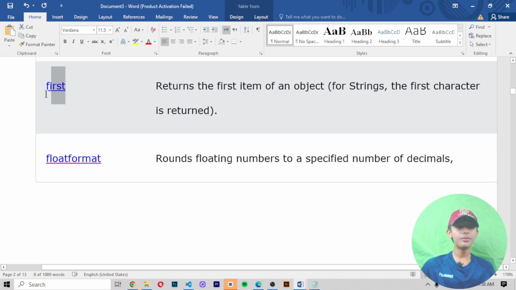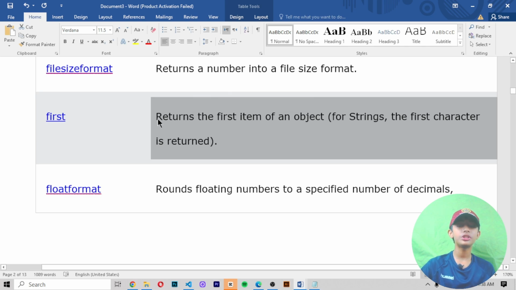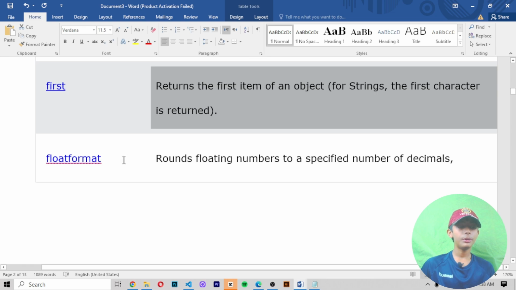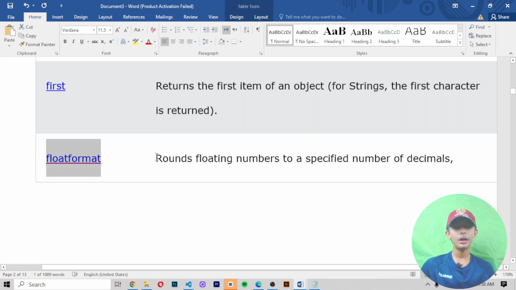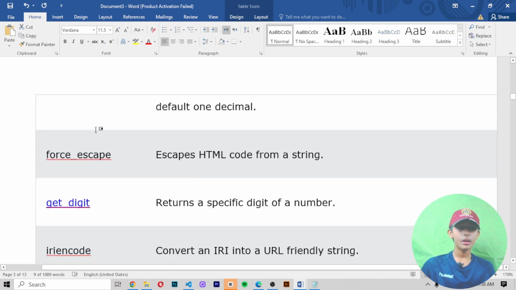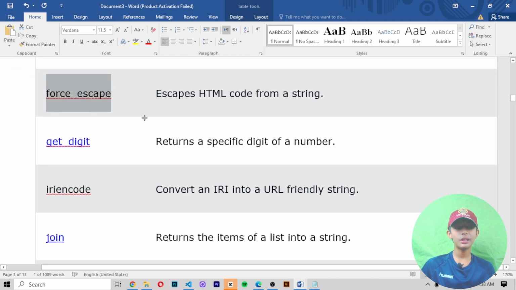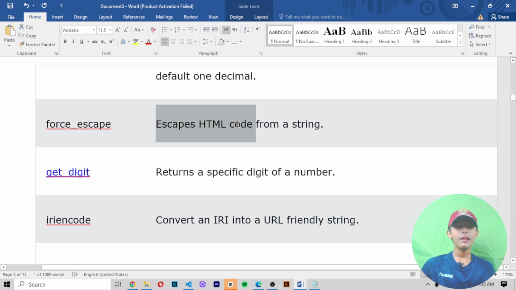One more keyword is first. It returns the first item of an object. For strings, the first character is returned. One more keyword is floatformat. It rounds floating numbers to the specified number of decimals, default 1 decimal. One more is force_escape. It escapes the HTML code from a string.